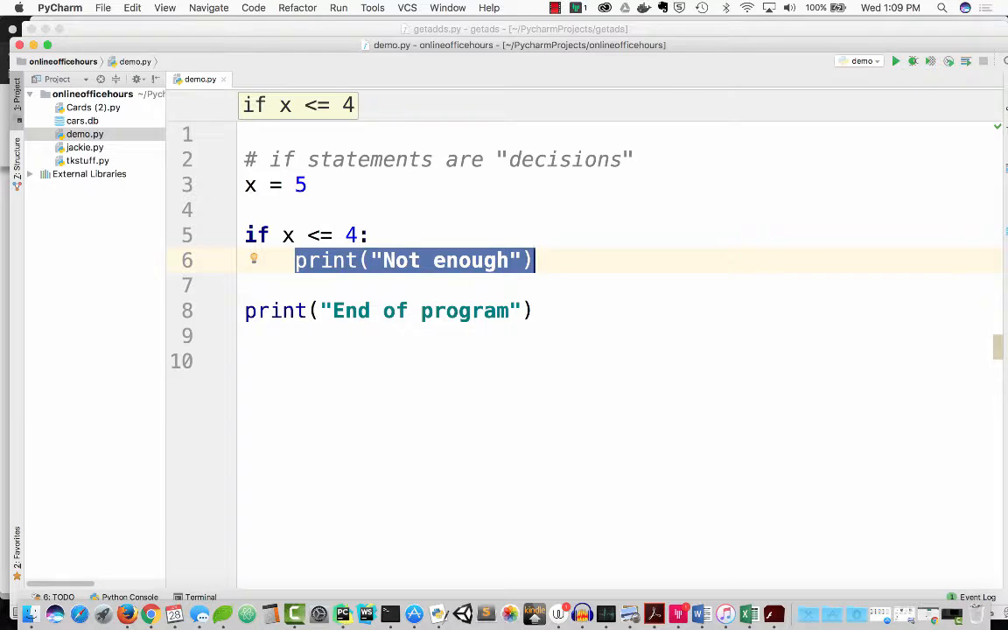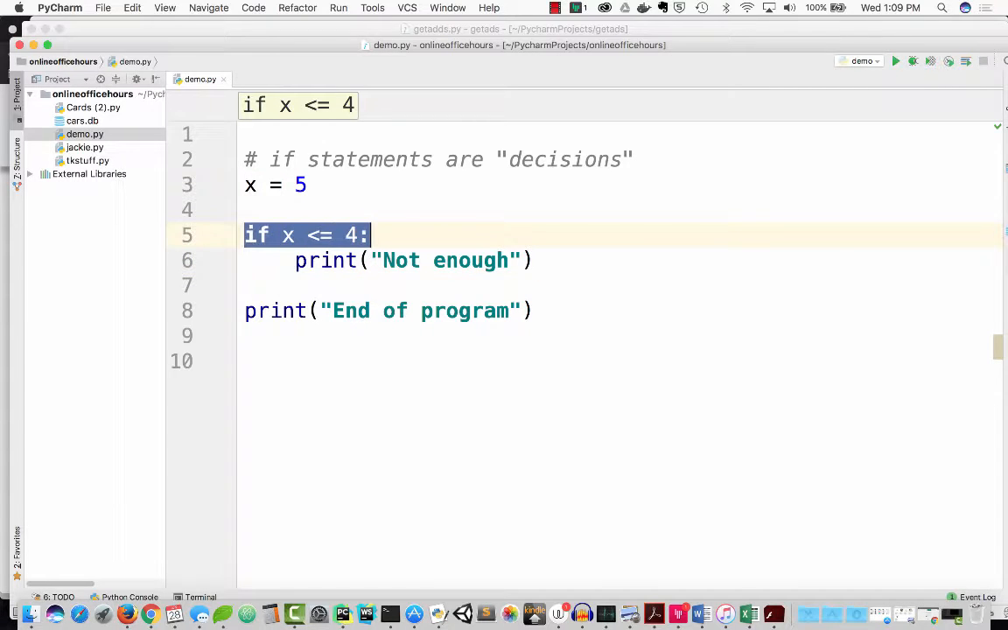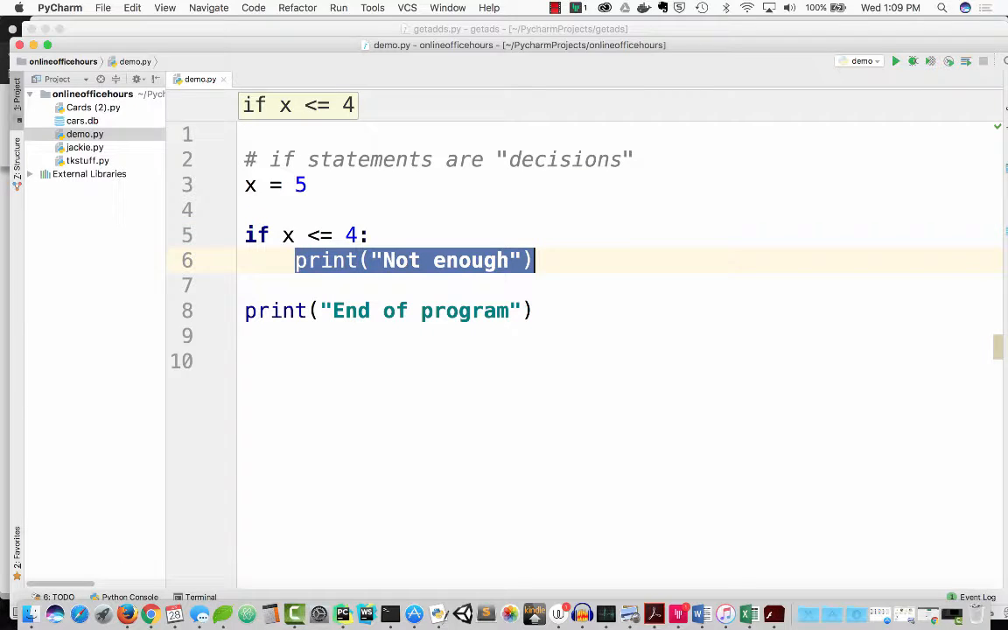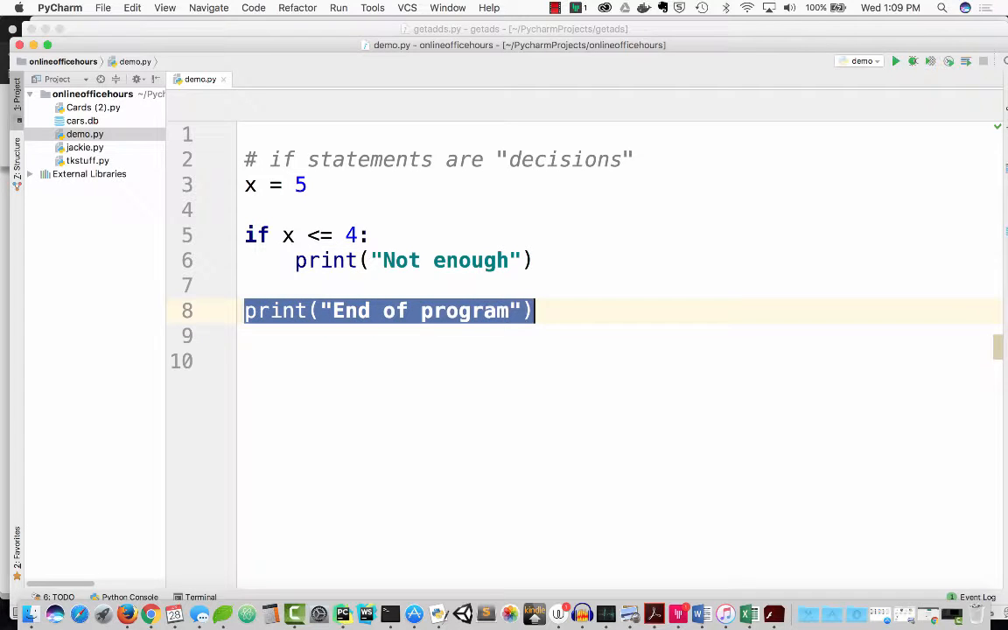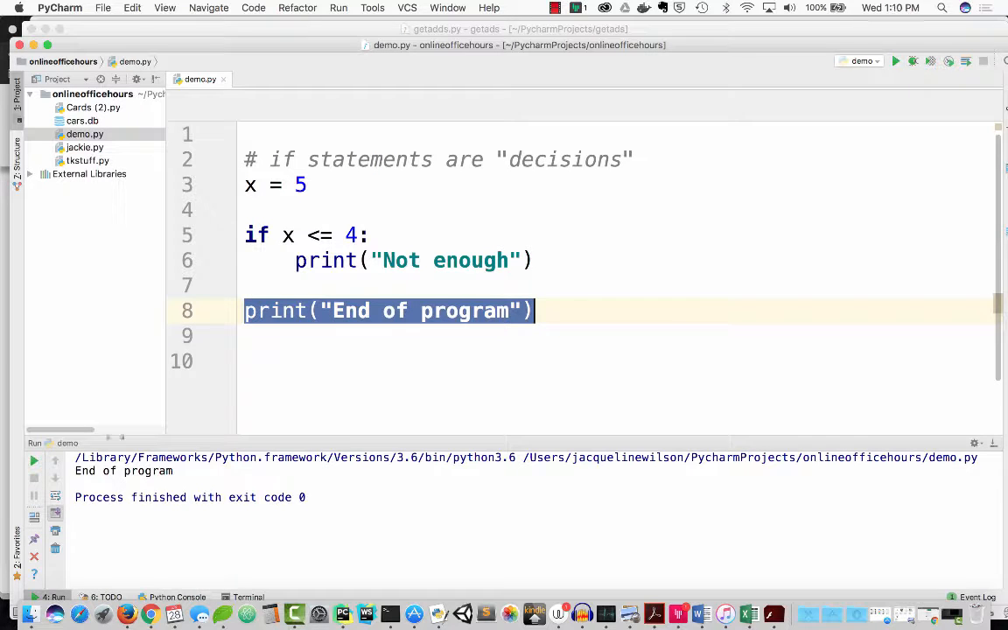So if I were to run this program, the interpreter would get to this line, say, nope, the answer to that is no, it's false. I don't even have to look at this line. I'm just going to skip all indented lines until I see another line at the left margin, and that's where I will continue execution. So running this program, all I should see as output is end of program. And sure enough, I do.